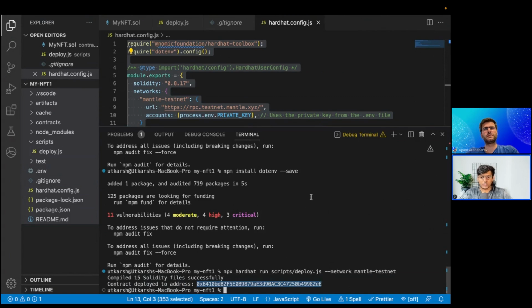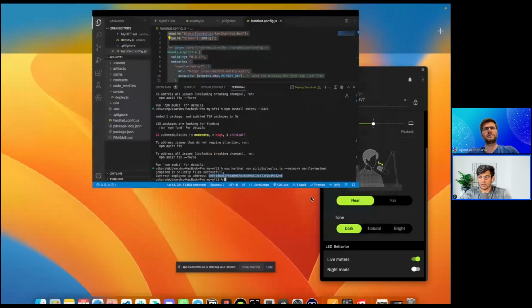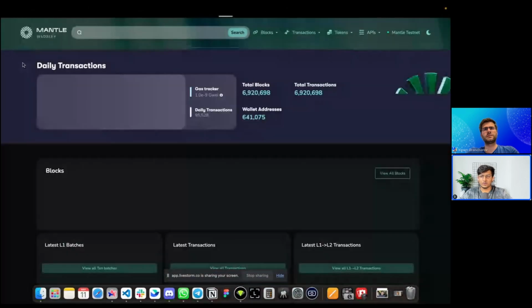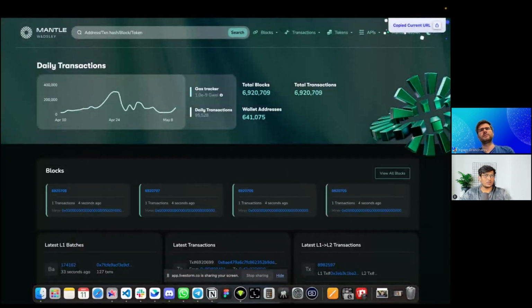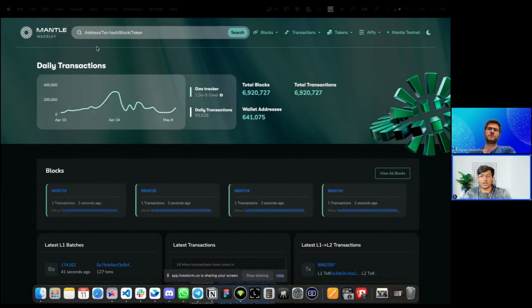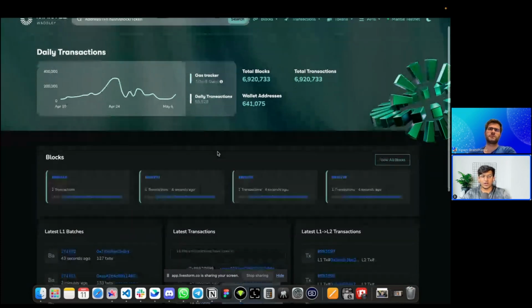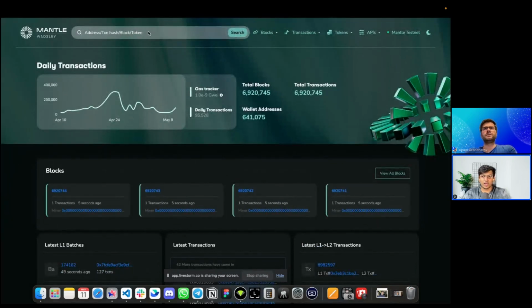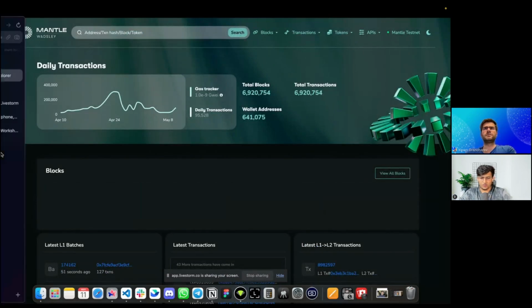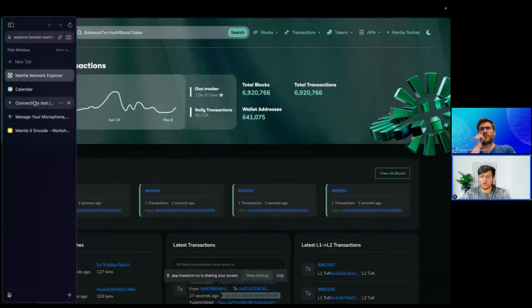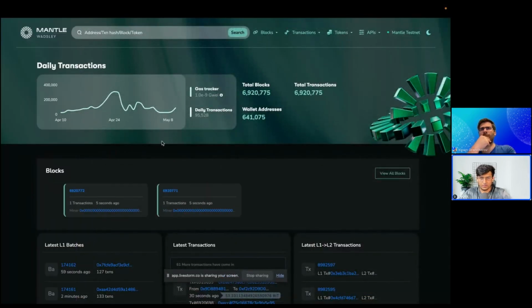Let us quickly copy this and open the Explorer. This is the link to the Explorer. Yeah, true, all the OpenZeppelin files. I think it's also because I created a new instance. If I had used my previous folder, which was already deployed, and then deployed again, then only the new contract would have been deployed.